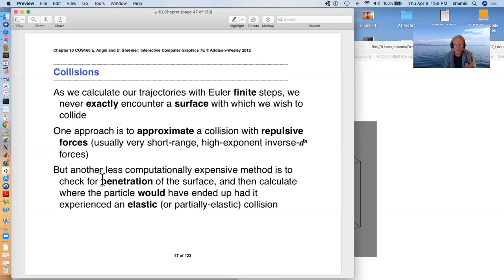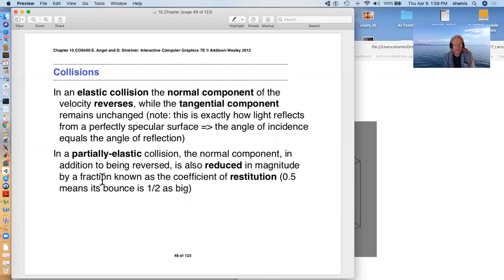We'll have two types of collisions, elastic and partially elastic. In an elastic collision, which is where the angle of incidence is equal to the angle of reflection, the normal component of the velocity reverses and the tangential component stays the same. With partially elastic, we have this restitution where they bounce half as much.